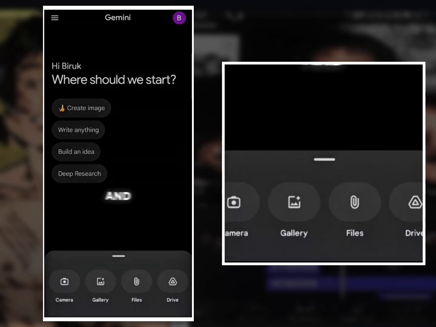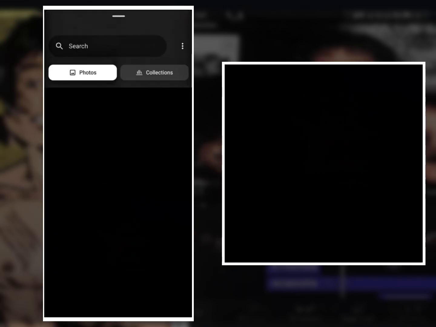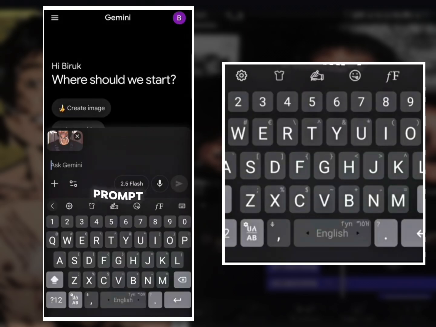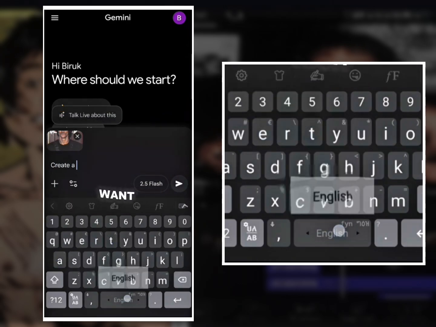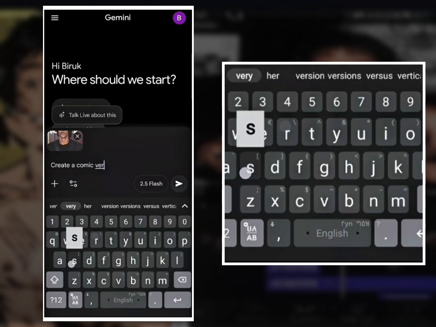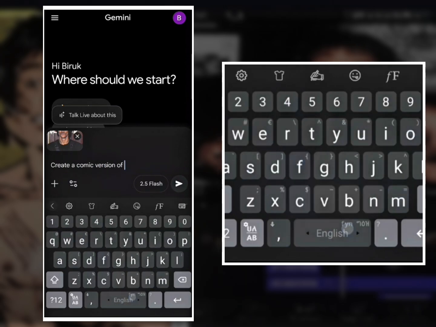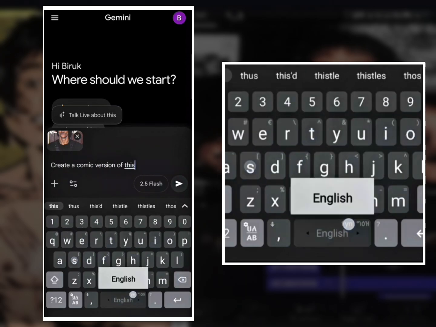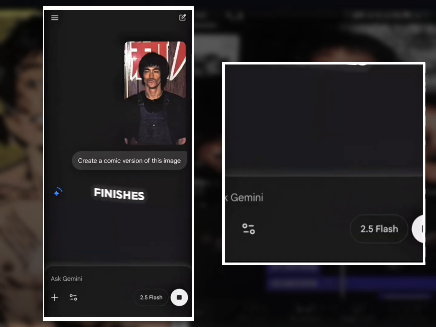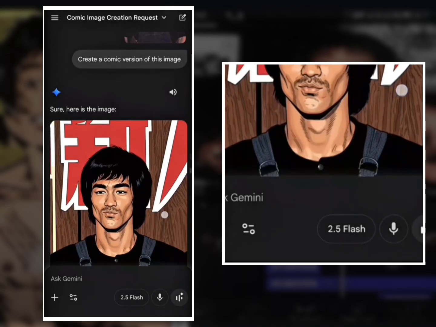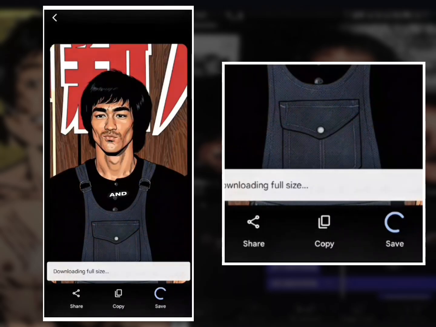First, go to your AI and pick the picture you desire. Now type the prompt exactly like I am typing it. You can add your personal details if you want. You shall wait until it finishes loading your picture. Then press on your generated picture and save it.